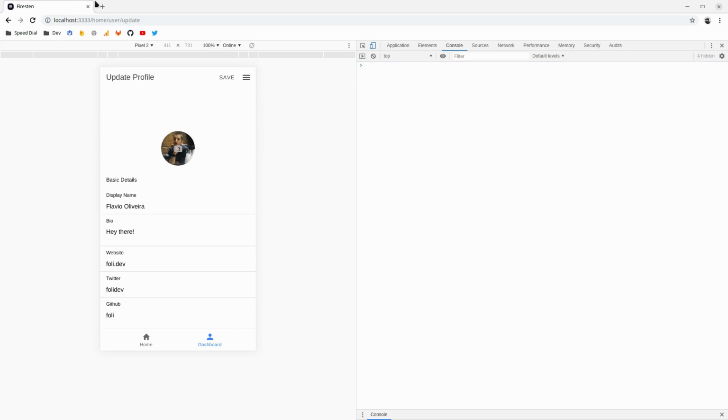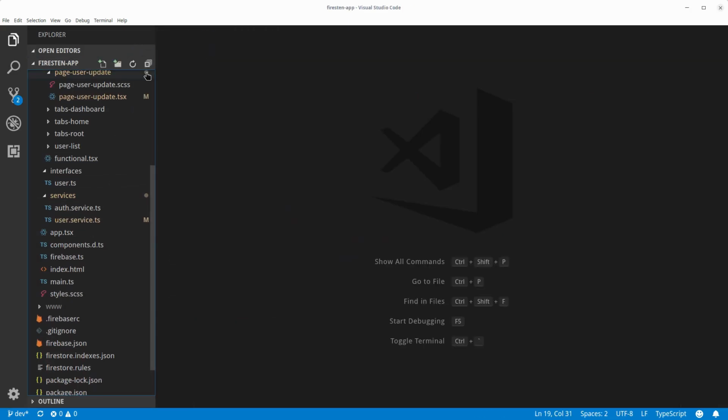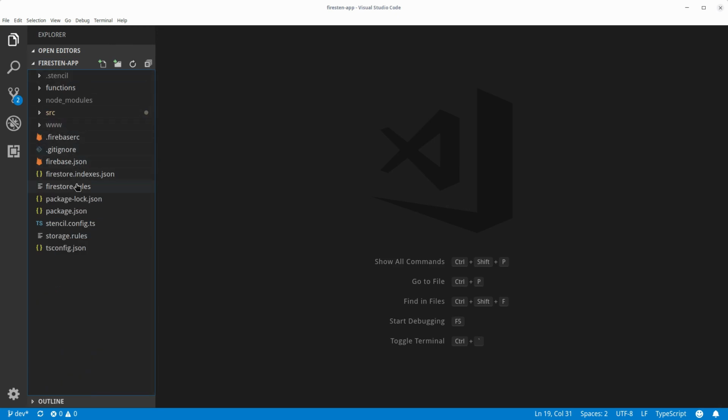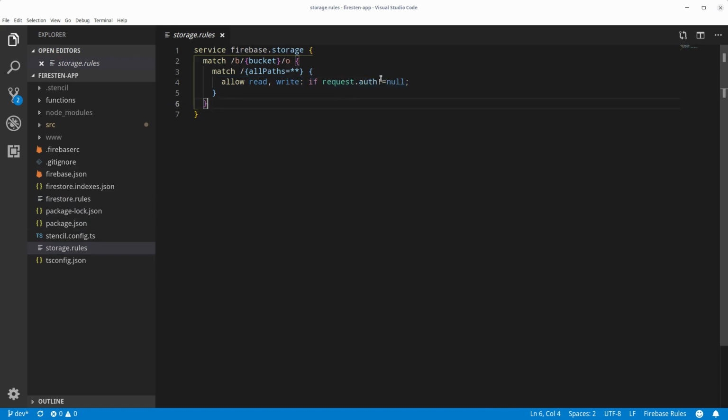Now the reason we could do this is because of our Firebase rules. If you check out our Firestore, we're allowed to write, so we did that before. But our storage rules, anyone can write and read if they're authenticated. So let's change this a little bit so we have a more secure application. Let's first make it null for everybody. So no one can write anywhere, on this all path.